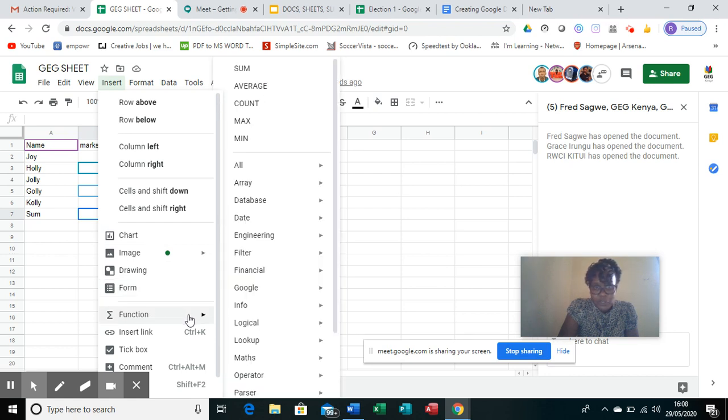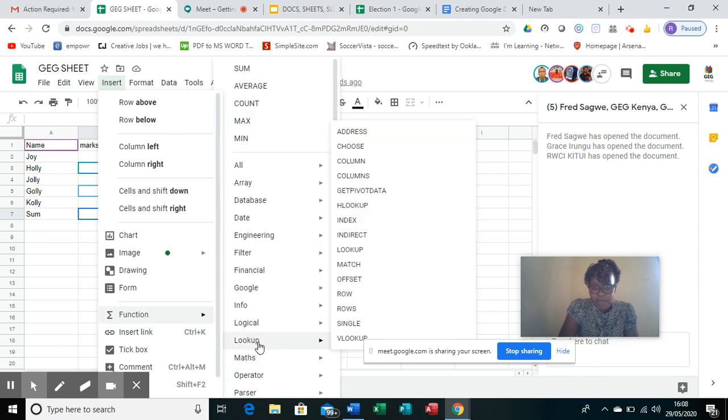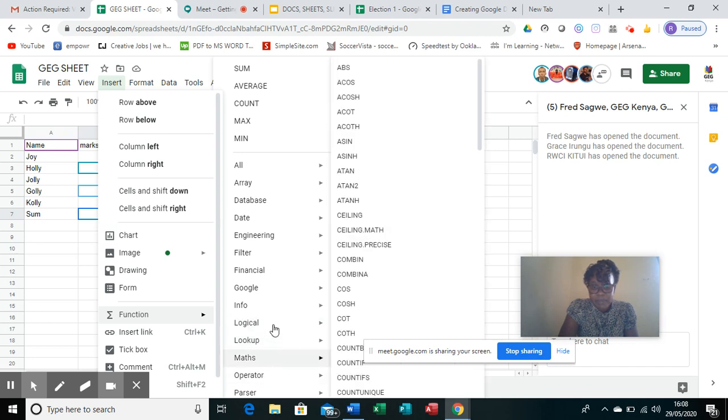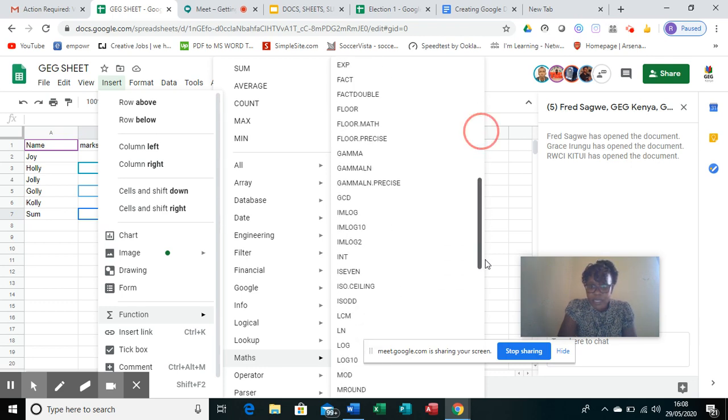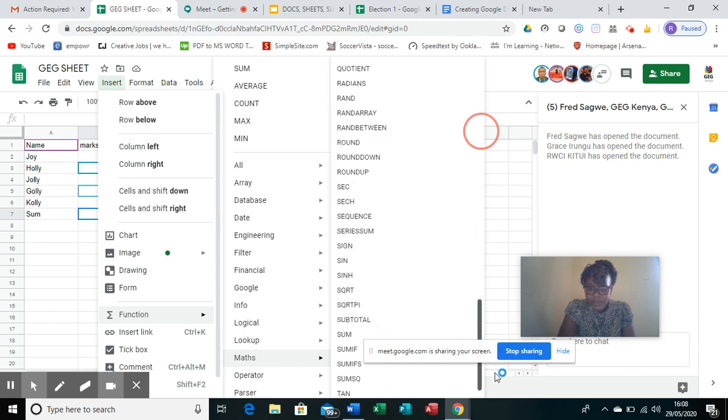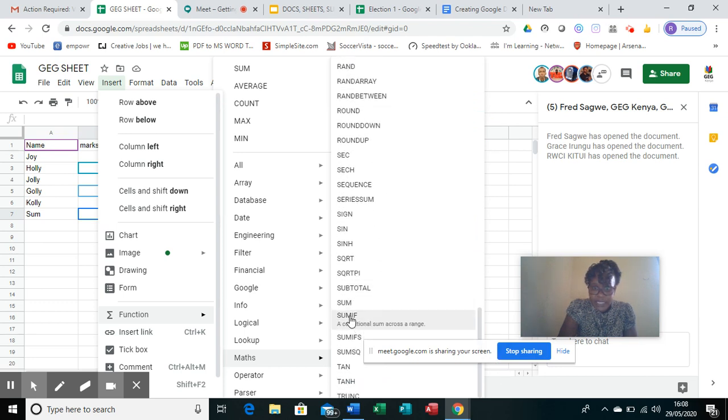We have several functions, and the topmost that are appearing there are the ones that were recently used. But you can see that we have different categories. We have lookup, we have logical, we have math, we have other functions. So sum is a mathematical function. So we are going to look for it here, and these functions are arranged alphabetically. All right. Yeah, there you go. So we have the sum.